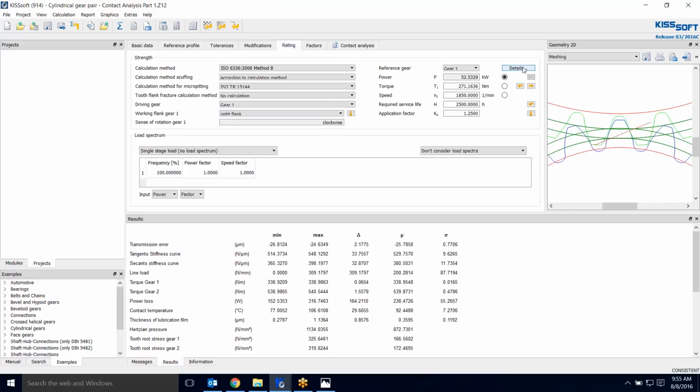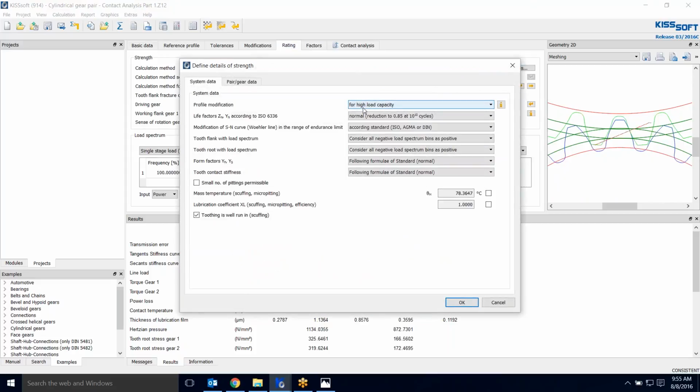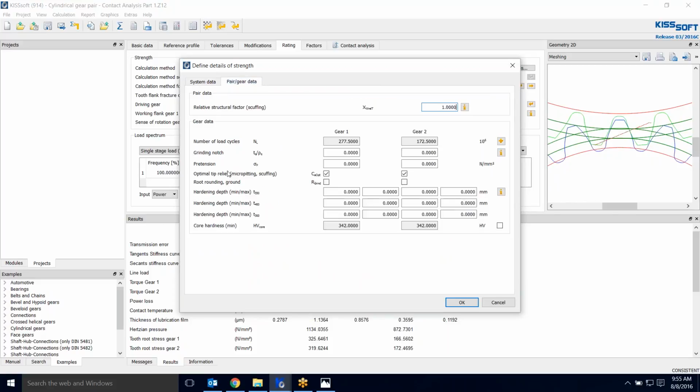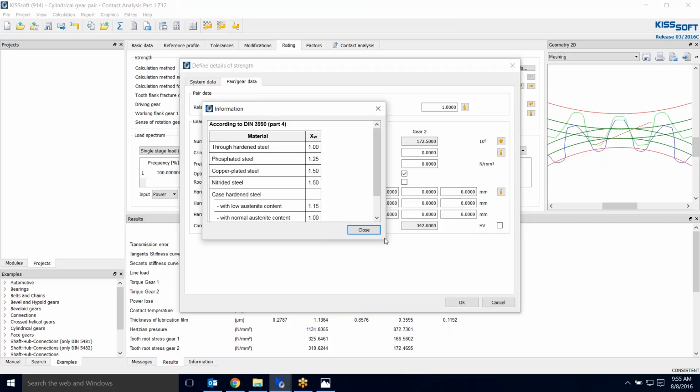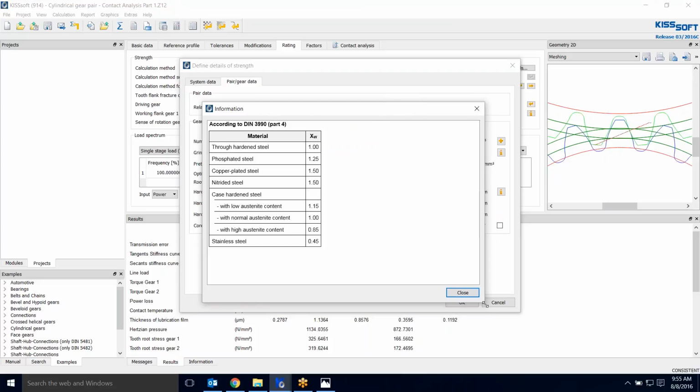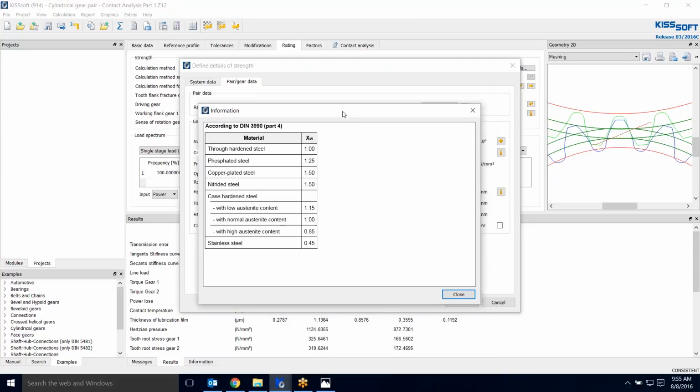In your rating, you go to details, you want high load capacity, you can also change that to smooth meshing. You can do an optimal tip relief for micropitting and scuffing. You would toggle these two boxes on. The relative structural factor, you can go ahead and put that number in here. It doesn't make much change in terms of the contact analysis, but you can enter this number based on how your materials are.